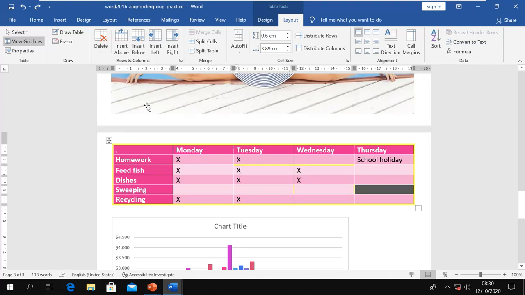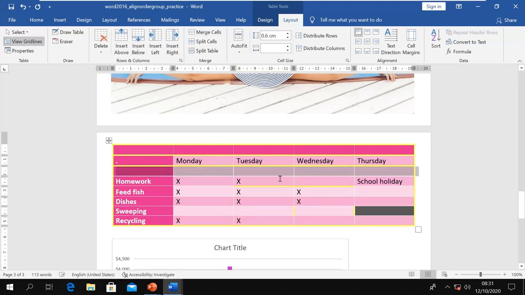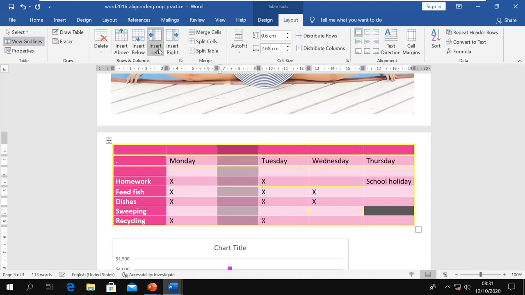If I have here selected Thursday, I want to insert above the row, it will insert. I can say insert below the selected row. I can say insert column left. I can say insert column right.